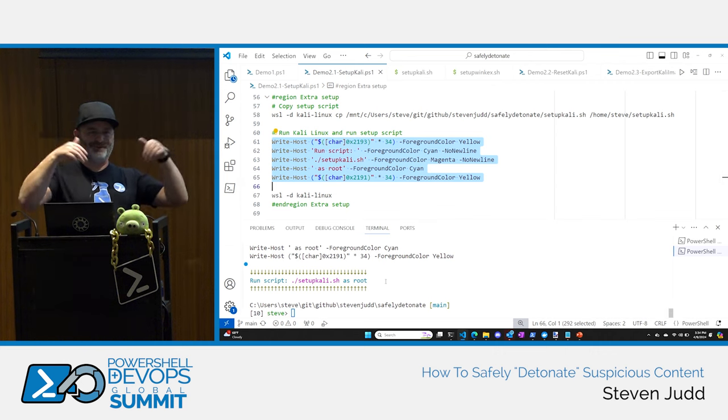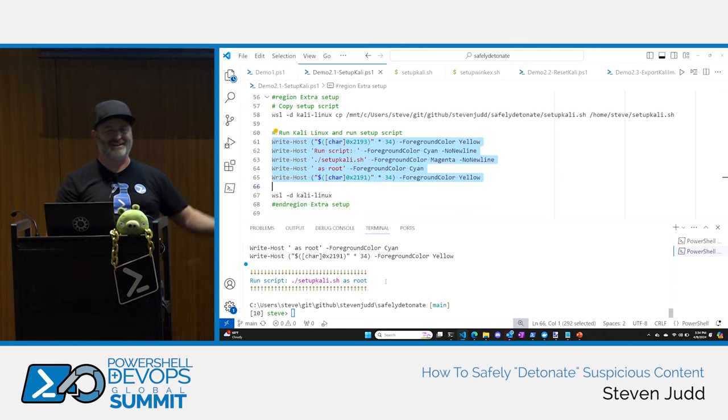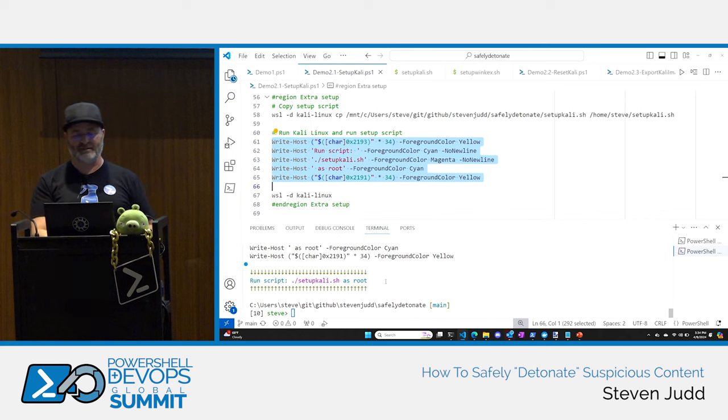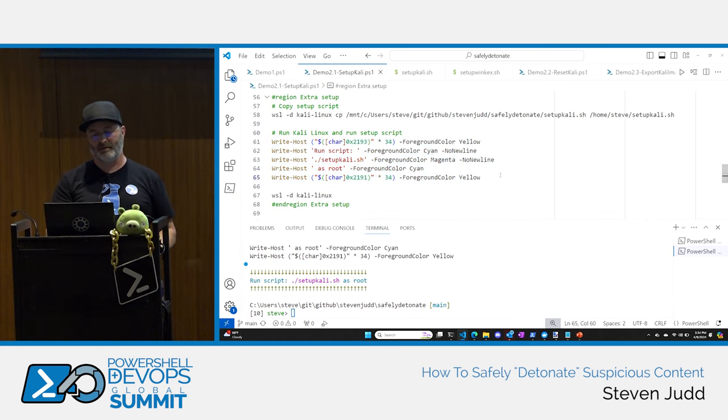It has little arrows. It tells you what to do and has different colors. Pardon me if I'm impressed by myself. I'm easily impressed by myself.